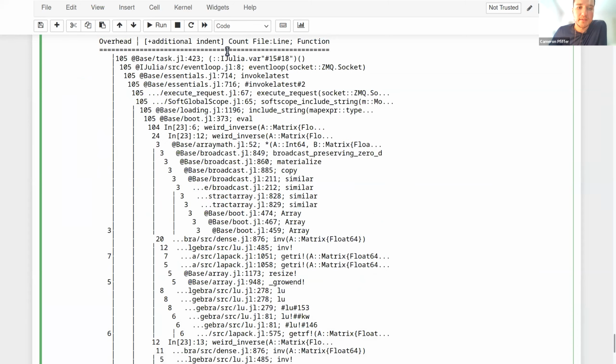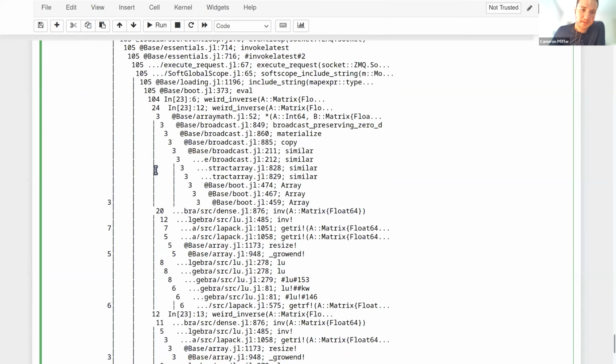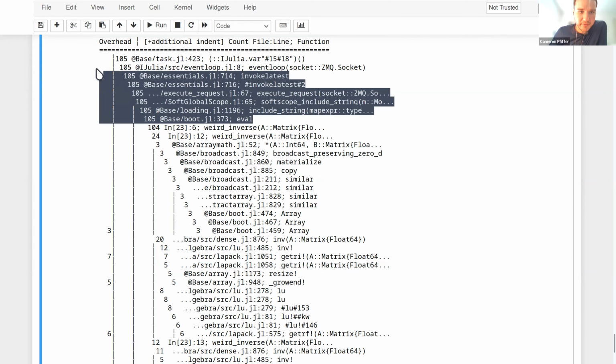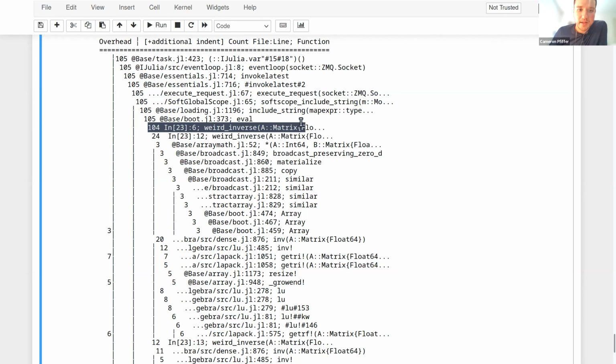So you end up getting this kind of tree diagram here, and there's another format too, but this one's pretty nice. This says 105 times we were at base task.jl. This is the top-level thing that ends up calling all of your code, so there are a bunch of things in here at the very top level that always run. Then 104 times we were inside of this weird_inverse line, the top line call, and we can look at all of the lines underneath it.